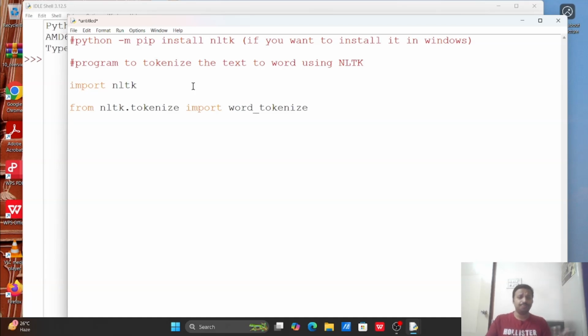Next, we should provide a sample text. Let my text be: hello everyone. I'm going to give a couple of sentences in double quotes, as it's a collection of words and also a complete string. Welcome to the class of natural language processing.